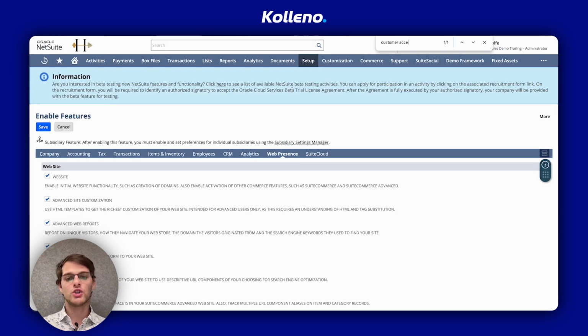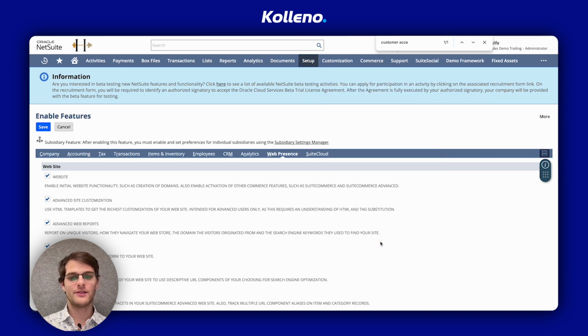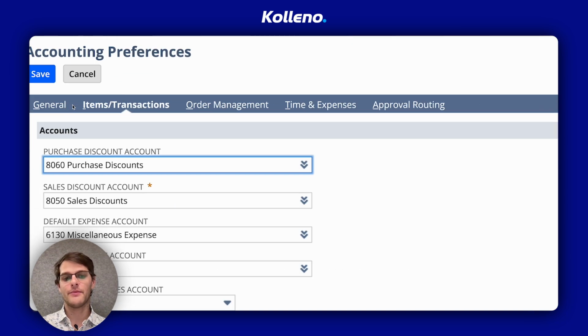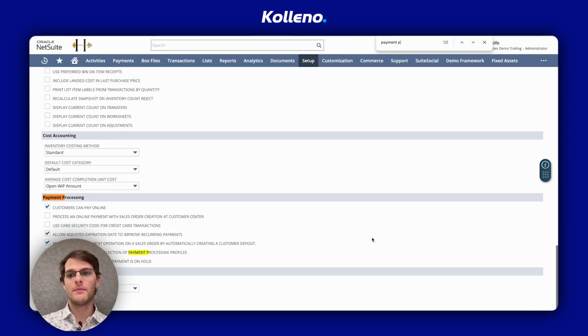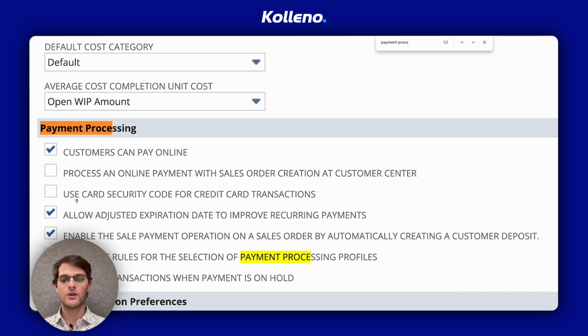Once this is done, you go to Setup, Accounting, and you're looking for the accounting preferences this time. You click this item transaction sub-tab, and then you're looking for payment processing. So you need to check that customers can pay online, this one here. And then you click save again.